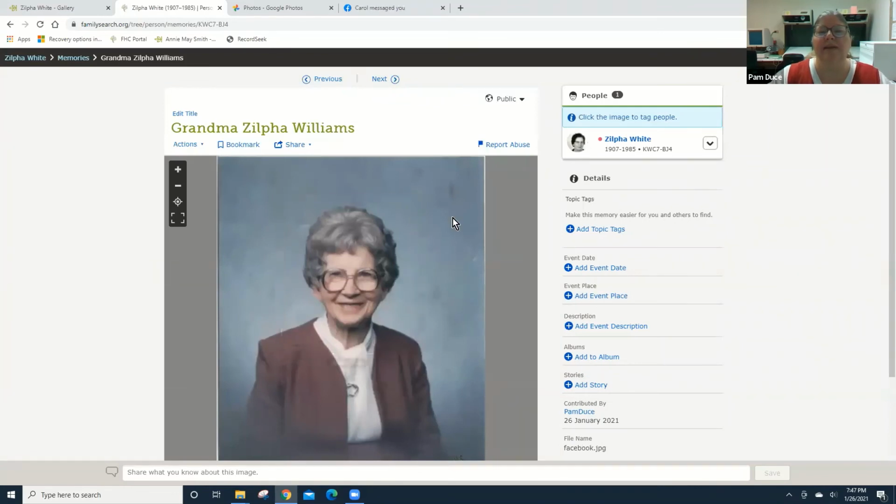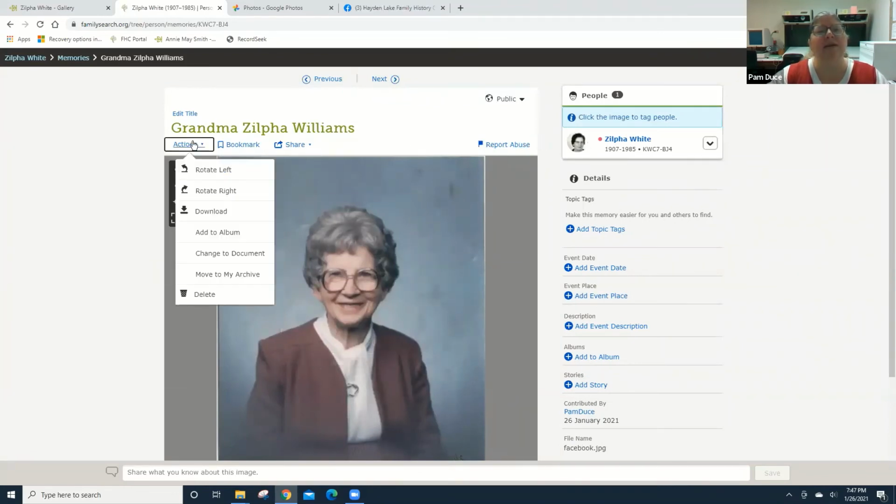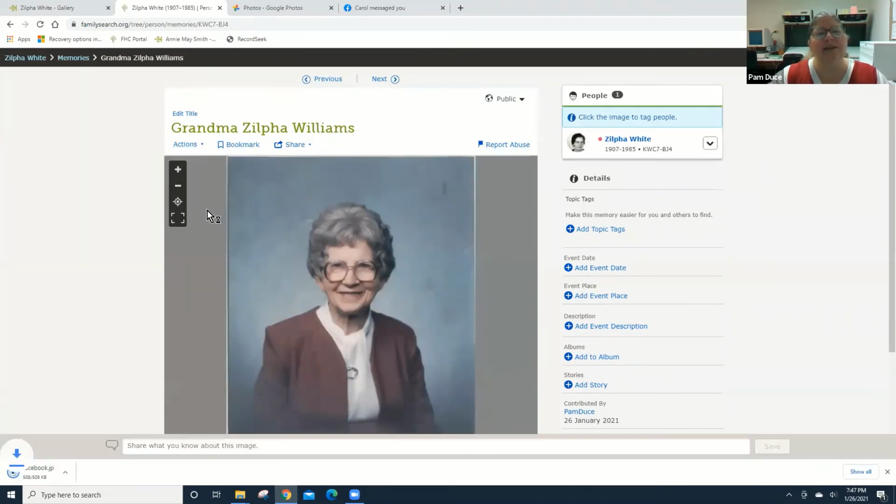So this one that I just uploaded from Facebook, you can click Actions, Download. Now it just automatically downloaded down here in the corner. If I wanted to see where that went, I could open it and look at the path, or you can just click it and open it.